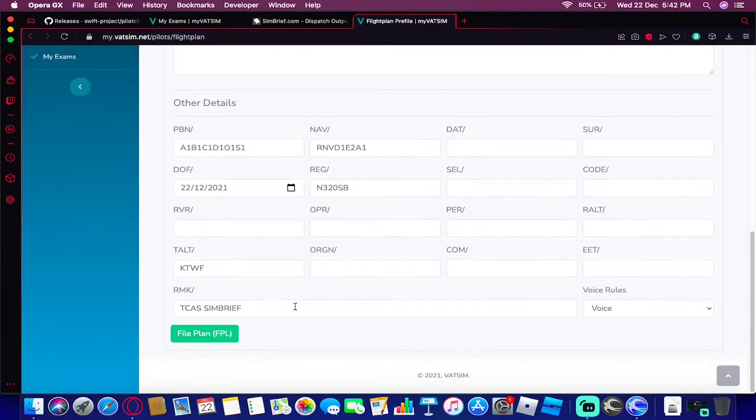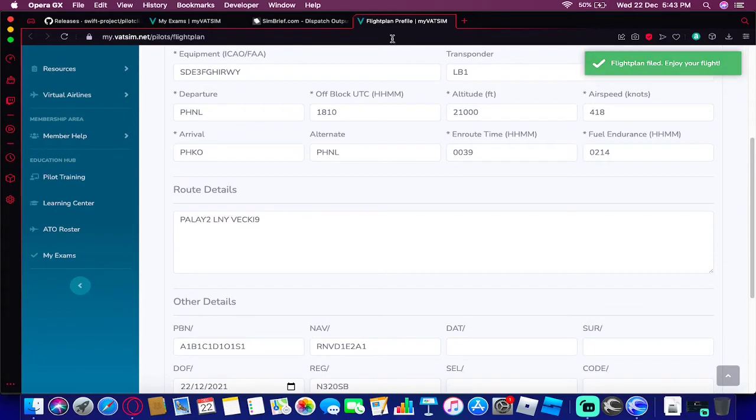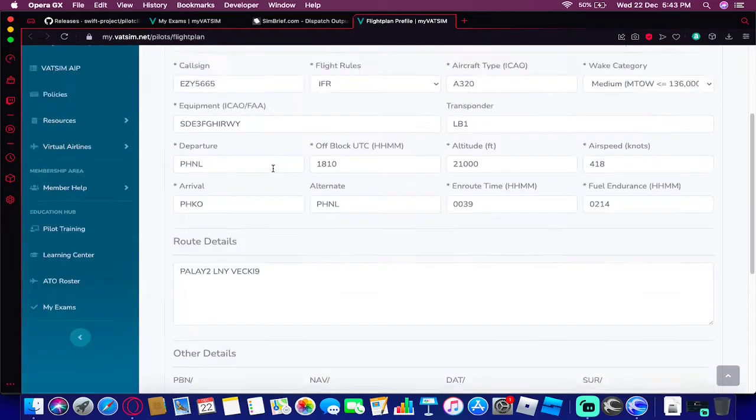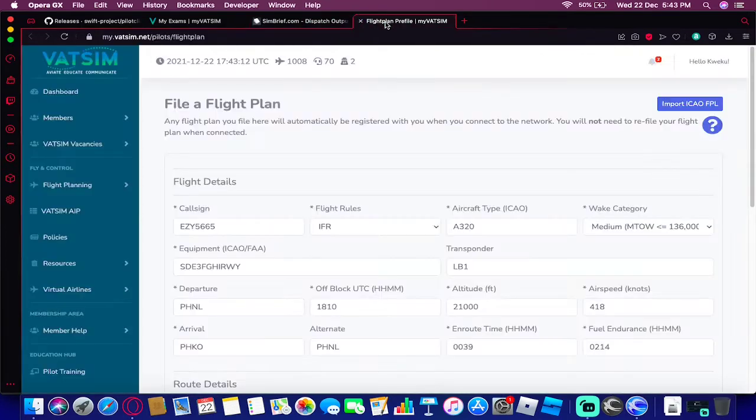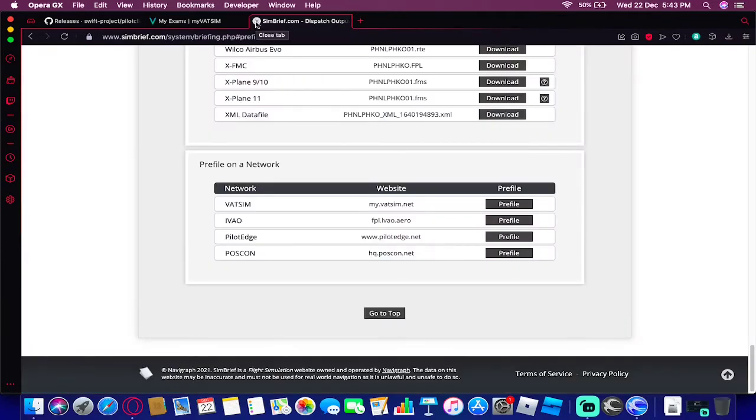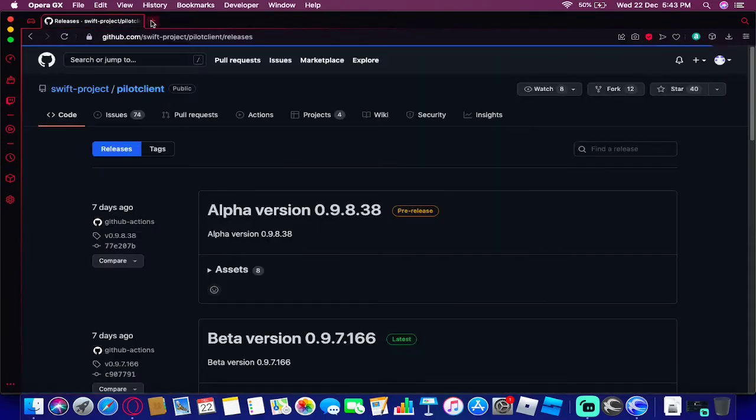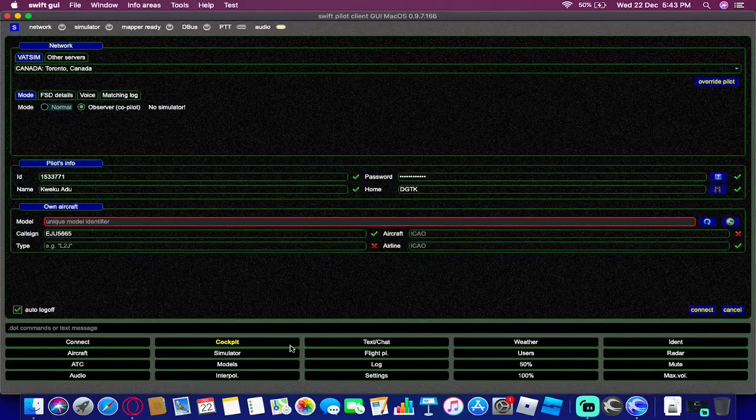Then once you're done, make sure all the information you have is correct. Go ahead and click on file flight plan, and if it says filed, it will show you up here. Then you can go ahead and close it. If it's your first time opening the pre-file, you're going to have to enter your ID and password before it can open. Alright, so once you're there, you can go ahead and close it. Come back here. Now you have everything set up.